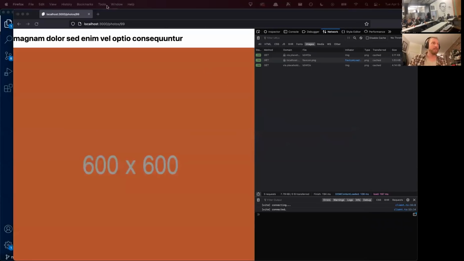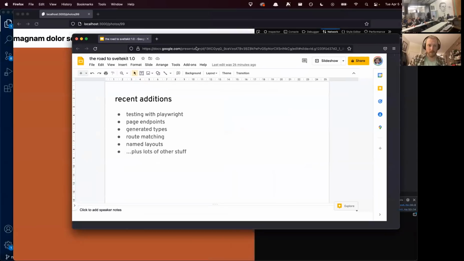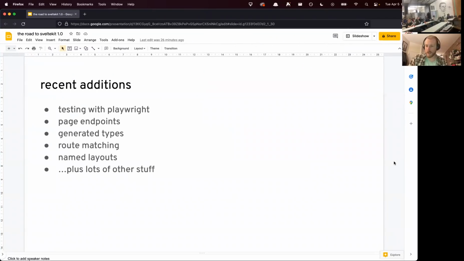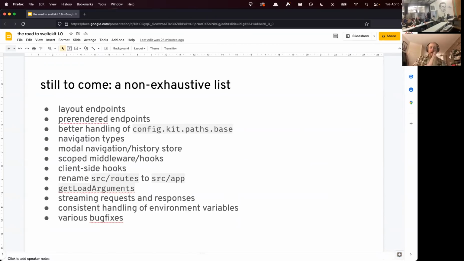All right, enough of the stuff that is already in the framework. I'm going to talk about the stuff that is not yet in the framework. Okay, so I don't have any more code walkthroughs or demos for this because obviously this isn't done yet, but I can describe it. So layout endpoints. I've shown you page endpoints. The layout components that you're familiar with, they also use a load function at the moment, and it would be better if they had their own endpoints. So in the same way that you have _layout.svelte, you will have _layout.js, and that will provide data to a layout component.